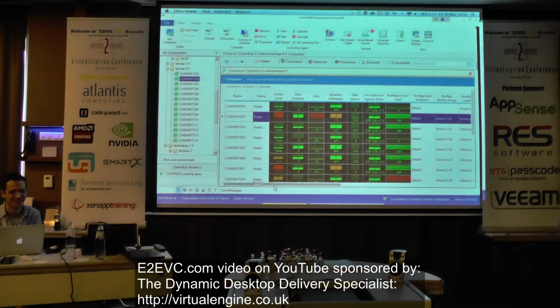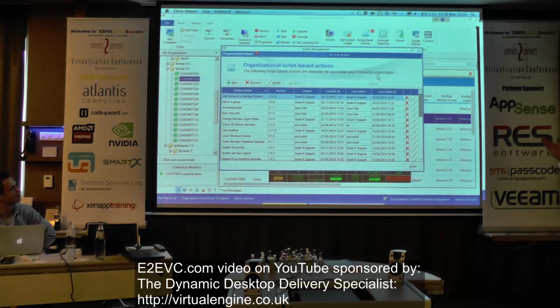Okay. So I promised to show you the script-based action UI. We have a very extensive list of built-in actions. Let me quickly show you, it's a very advanced feature. I want to quickly go over it and show you how you can create your own management actions. The main idea behind this is to allow you to expand the built-in management stack in ControlUp, but it's also great for delegation purposes.